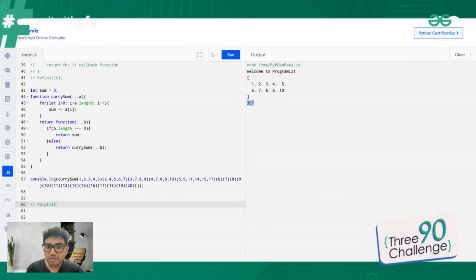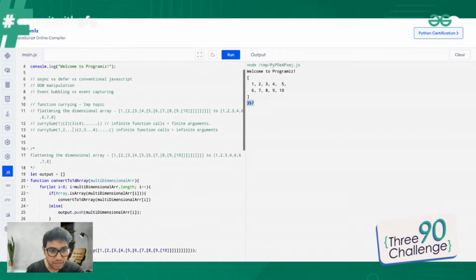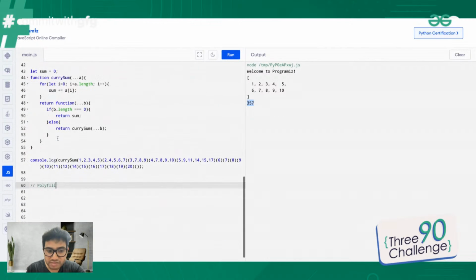We have talked about all these types of questions so far, so we'll talk about polyfills now. I'll skip that question because it is not related to what we are discussing in this session. So what are polyfills? We have different sorts of browsers on which our code executes. We have Chrome, Safari, Opera Mini, Internet Explorer, and Firefox.